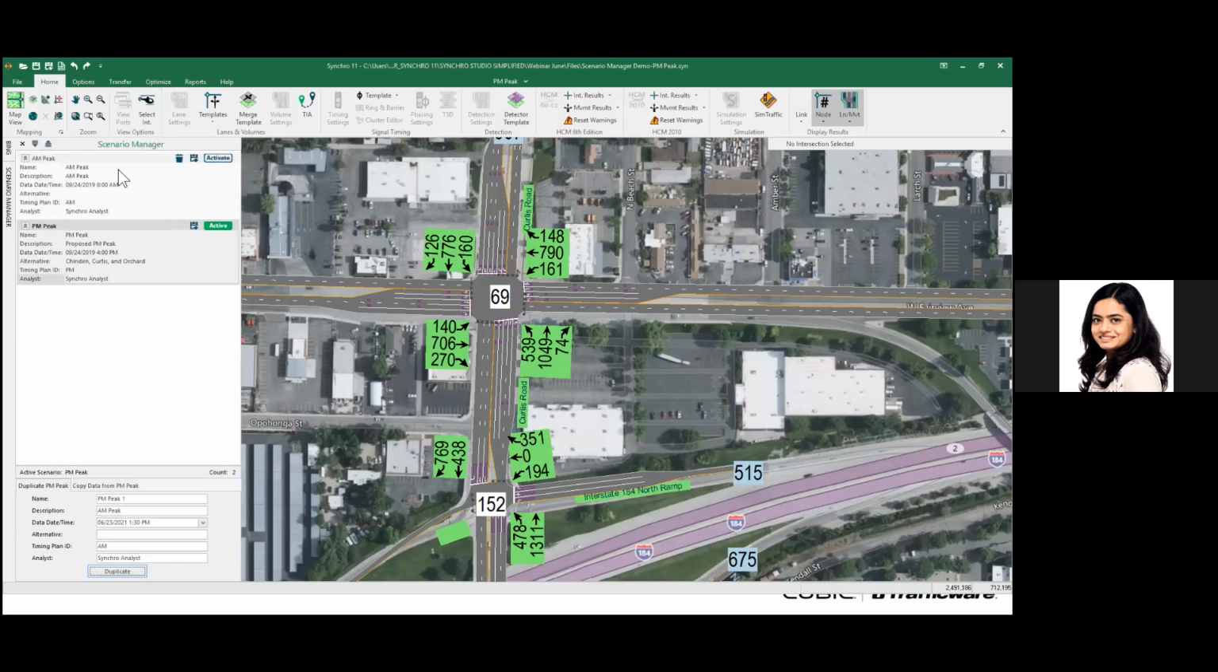So right now, if I actually activate my AM peak and I hit activate, there will be no change, right? Because I just duplicated PM peak to AM peak. Now what I'm going to do is go ahead and change some data just to show you that you can have completely different data. So maybe I'll target this intersection because I think this is good. Let's target one intersection and change some data.